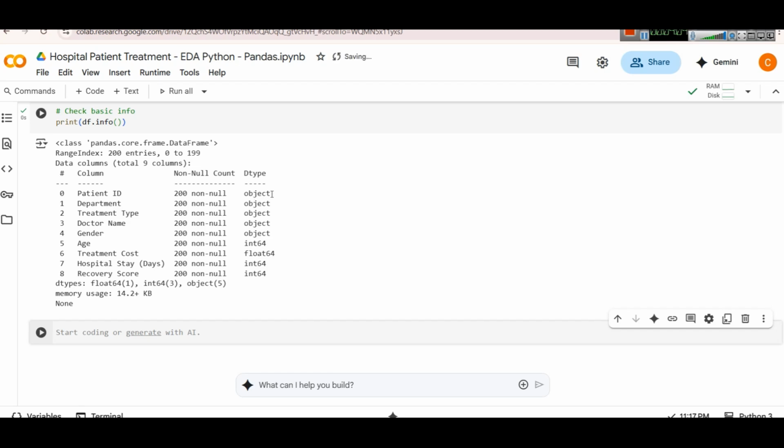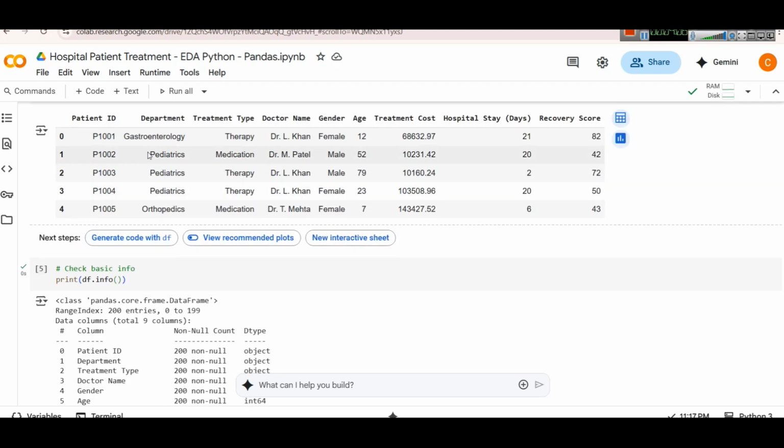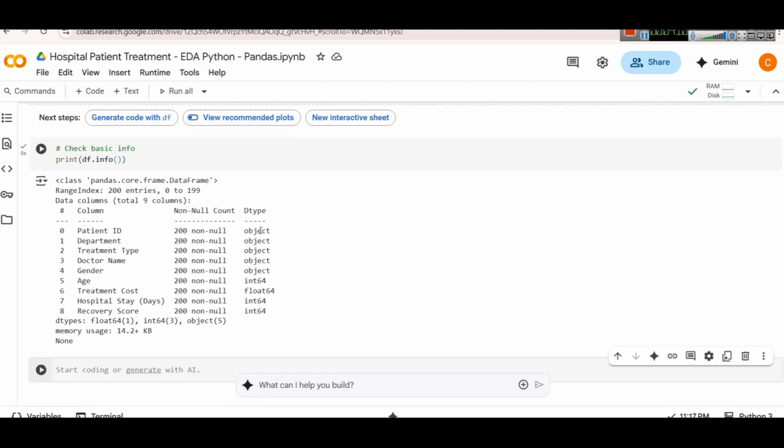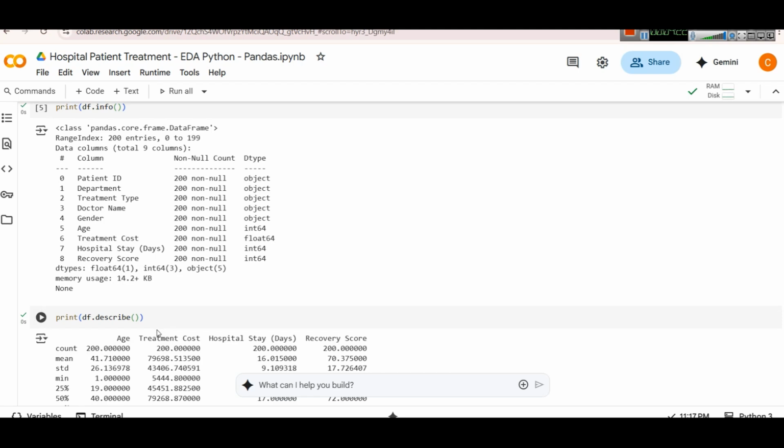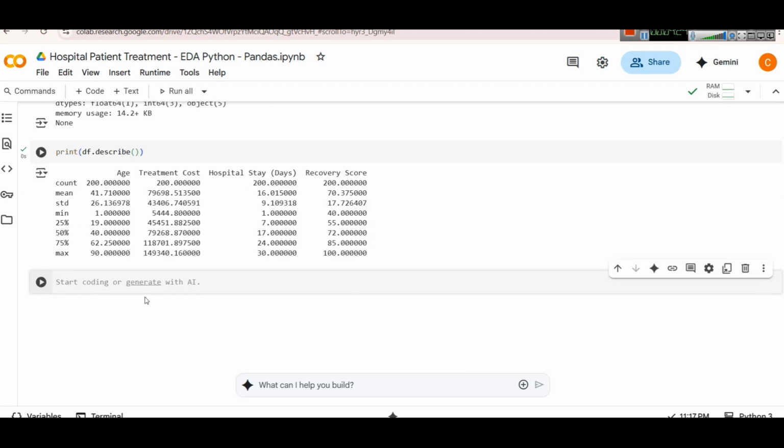And data type, when it is a string, for example, when it is alphanumerical, it will be called object. Age is integer, treatment cost is float, hospital stay and recovery score are also integers. Second is df.describe. This will give a statistical description of data.